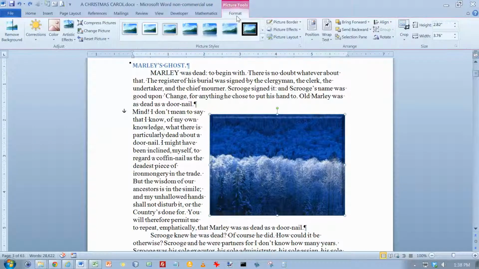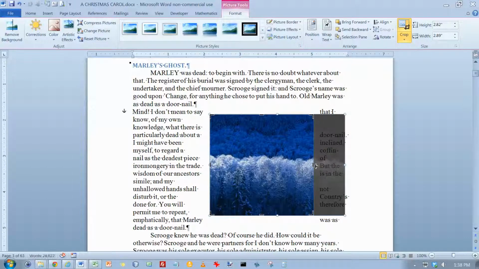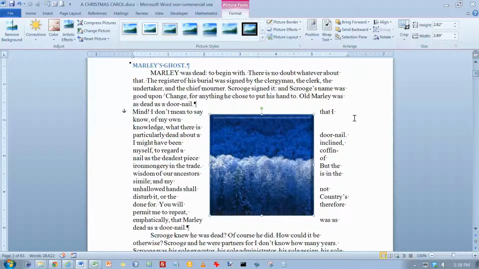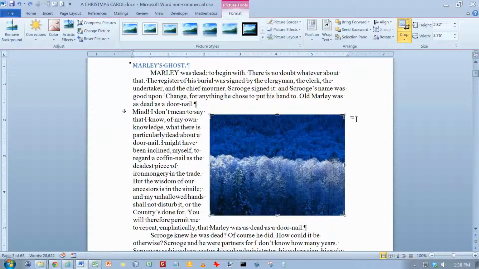Okay, let's go back up here to our format tools. There's a number of other ones. Crop may be useful. It gives you handles on the side. You can come in and crop out part of your picture if you want to. Just click on crop again when you're done. I'm going to do a Control Z to undo that. It looks kind of funny now.